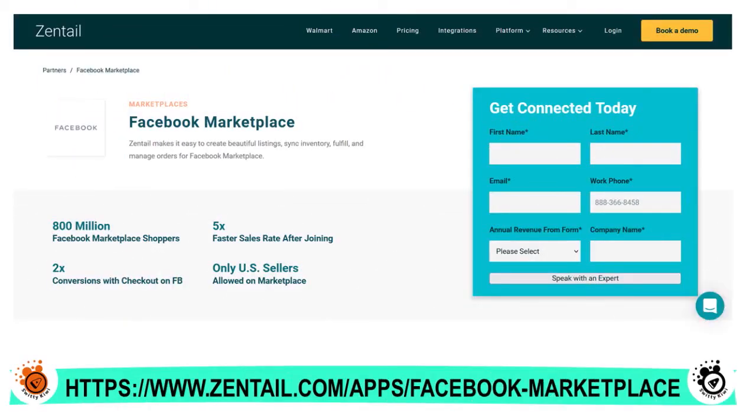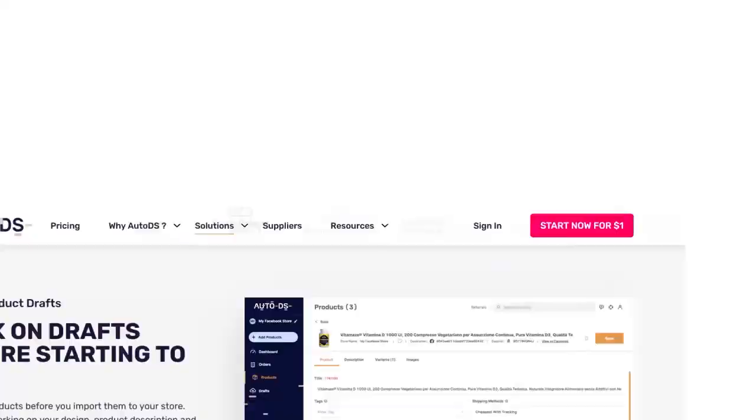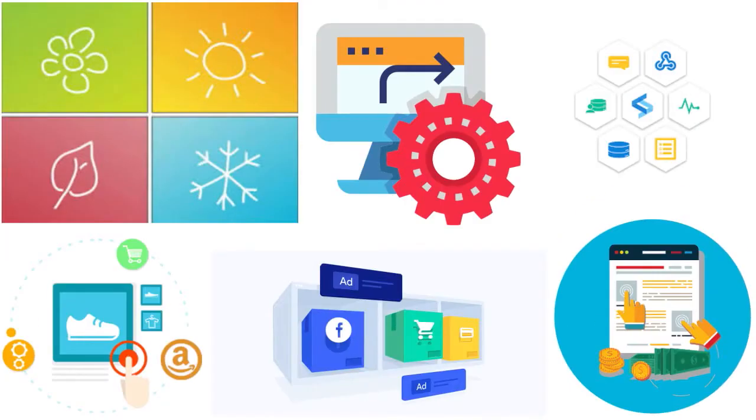You also have Zentail. Zentail is another great player that we have covered also. And with Zentail, when we talk about Amazon to Facebook Marketplace drop shipping, Zentail is a great place because they make it very easy to create beautiful listings, sync inventory, fulfill and manage orders for Facebook Marketplace. The cool thing about Zentail is that they allow you to centralize the order management, the tracking of inventory, and other stuff. This is really good, okay?